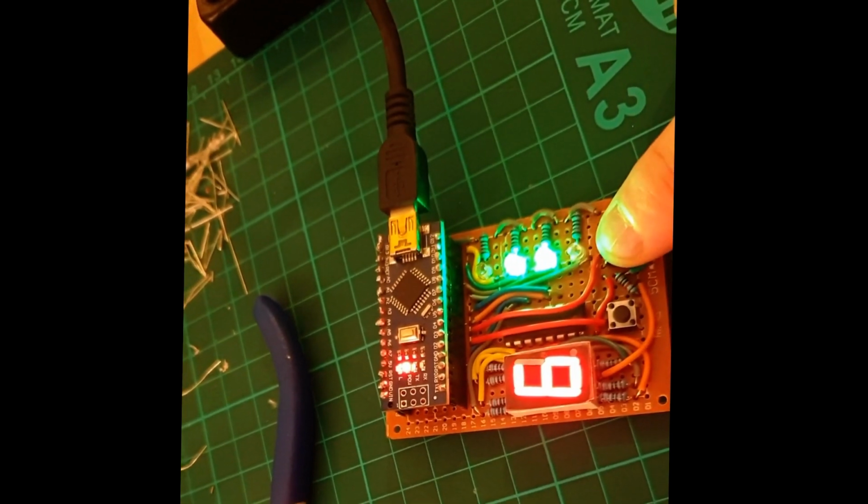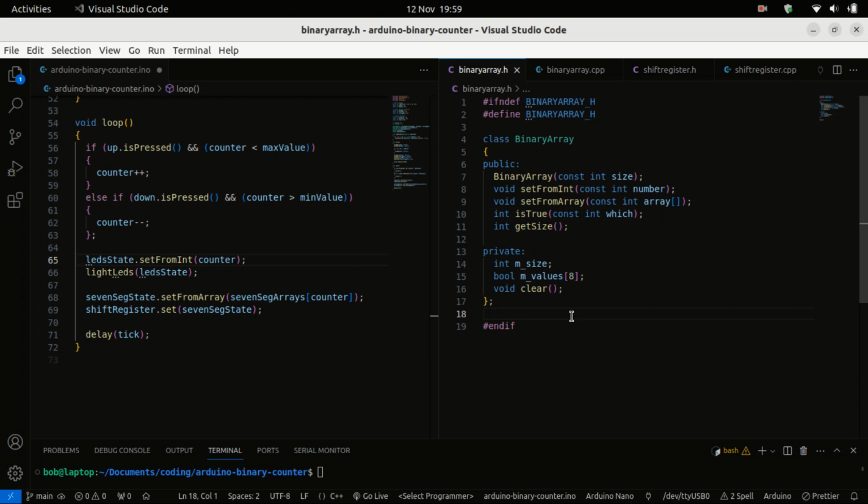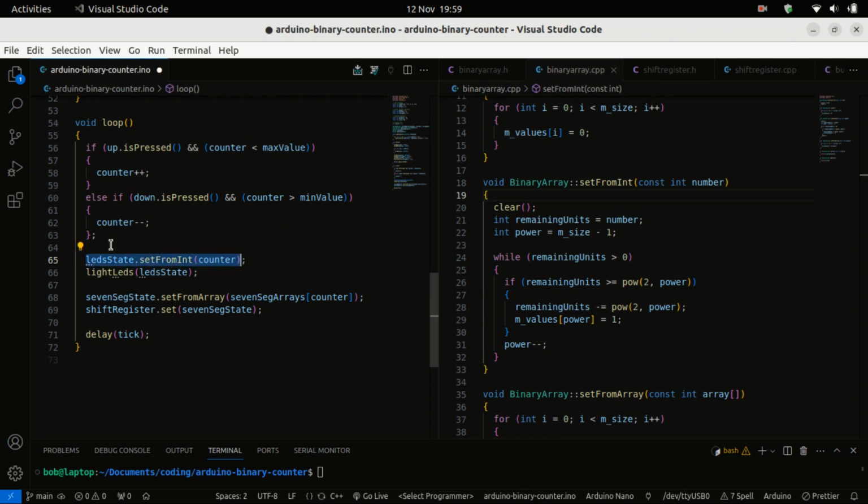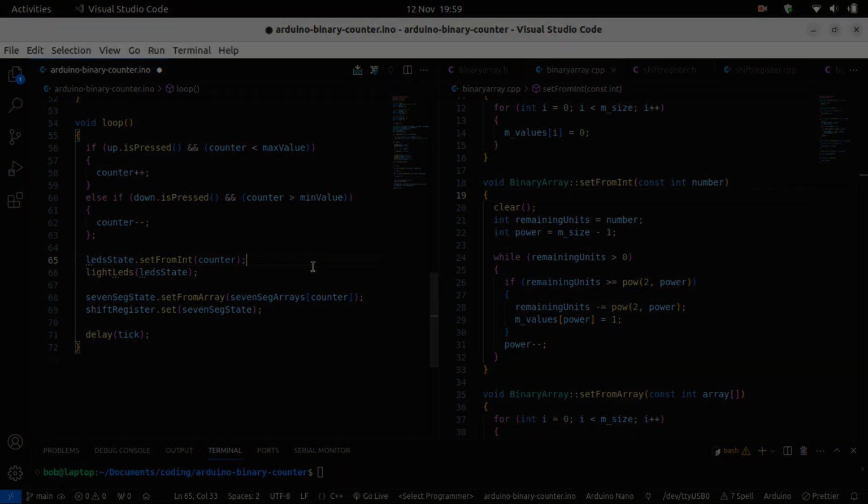In C++, I found that functions cannot return arrays. I had to create a binary array class, which contains a Boolean array as a private member variable. This array can be accessed with setters and getters. I also made a function to set the array from an integer. This way, I could call the method in a single line in the main file. It makes the main file a lot easier to read and adheres to the rule of abstraction, which is one of the pillars of object-oriented programming.